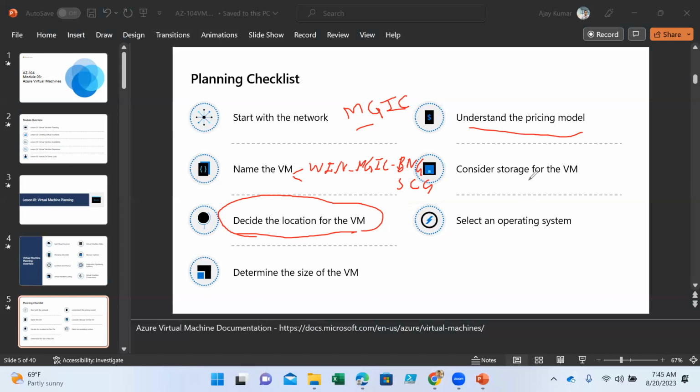Then consider storage for the VM. Probably you need more storage. By default, whenever you deploy the virtual machine, the size of C drive usually will be 126 to 127 GB. Okay, either 126 or 127 GB. And you will also have something called temp drive, D drive, which is the temp drive. And the size of this temp drive usually will be 14 to 16 GB.